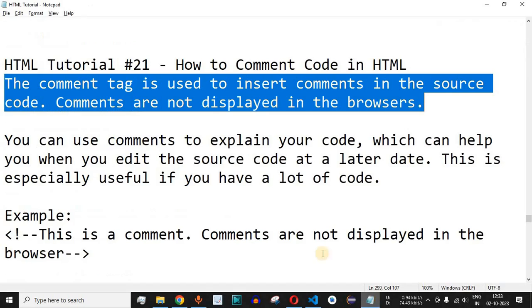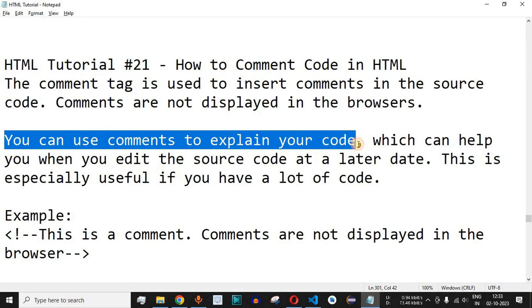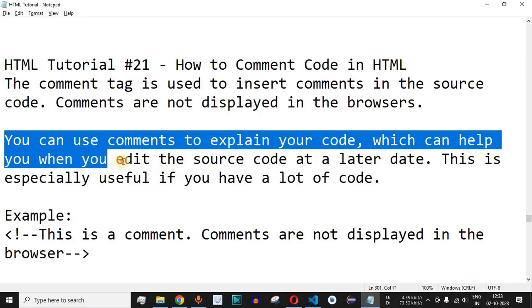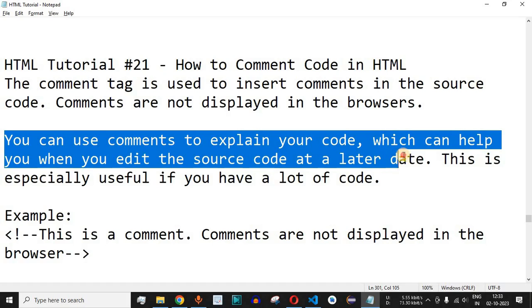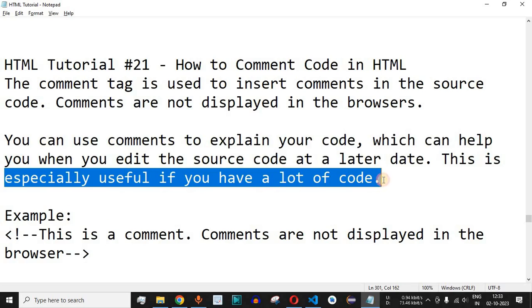So guys, what is the functionality of the comment? You can use the comments to explain your code, which can help you when you edit the source code at a later date. So basically you can provide certain comments in order to explain what kind of code you have written so that you can edit it at a later stage. This is especially useful if you have a lot of code. Another functionality of having the comments is to make someone else understand what you have written in the code for review purposes as well.